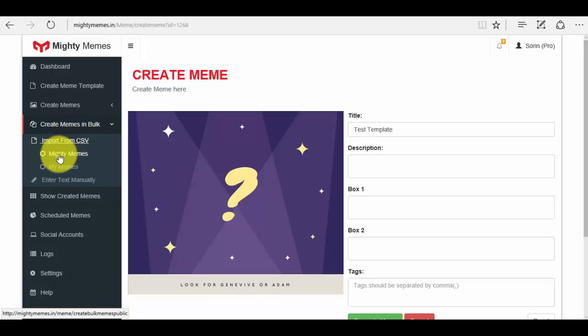If I click on it, you can see I have Mighty Memes and My Memes. Pretty much it works the same. My Memes will use our own templates that we have created if we have the pro version. In Mighty Memes, if we select this option, it will use the templates that are integrated in the app already. So I will select Mighty Memes. I just want to give you guys an example.